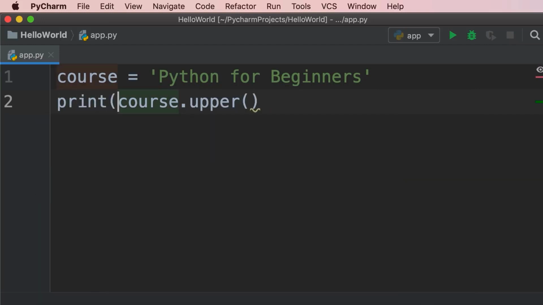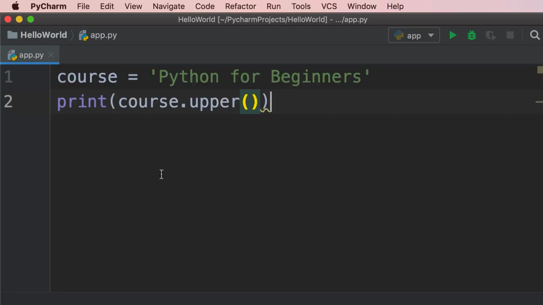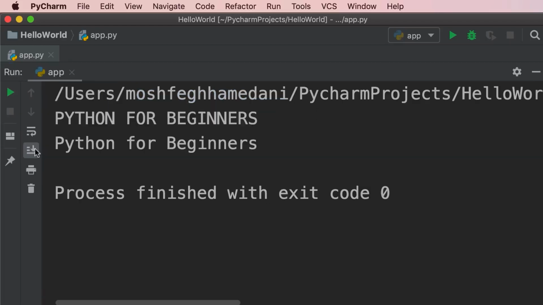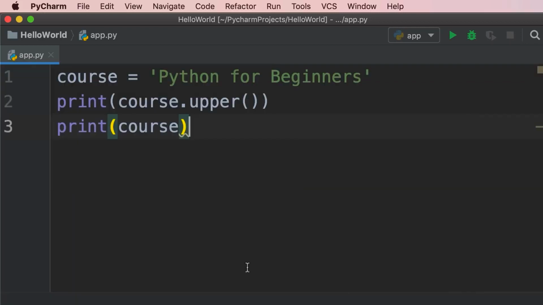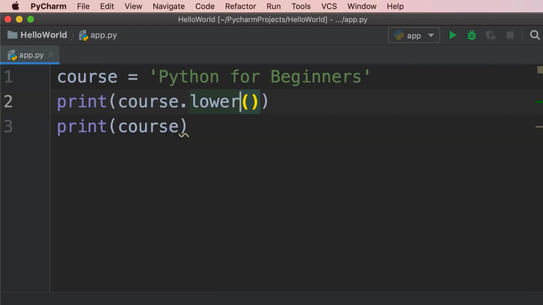So if we print course.upper and run this program, you can see our course in uppercase. Pretty useful. Now, what you need to understand here is that this upper method does not change our original string. It will return a new string. So right after this, if we print course, you can see that our course variable is not affected. So the upper method returns a new string. Now, similarly, we have another method called lower for converting a string to lowercase.